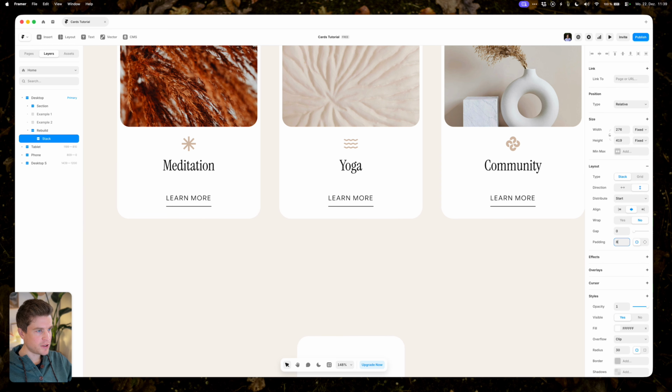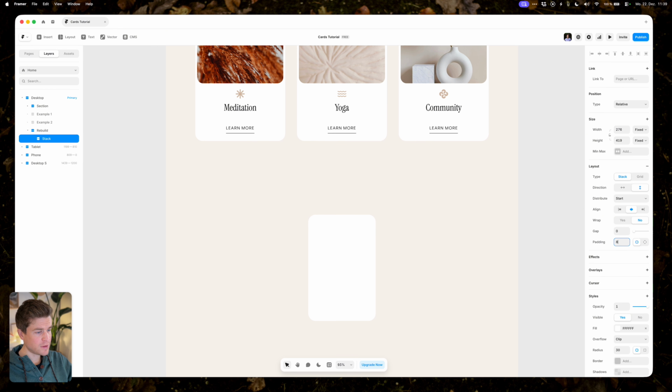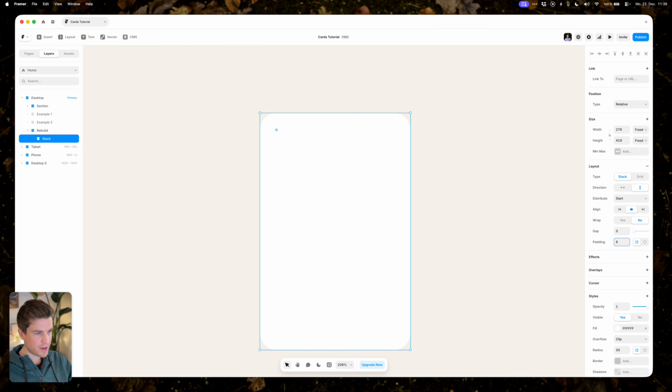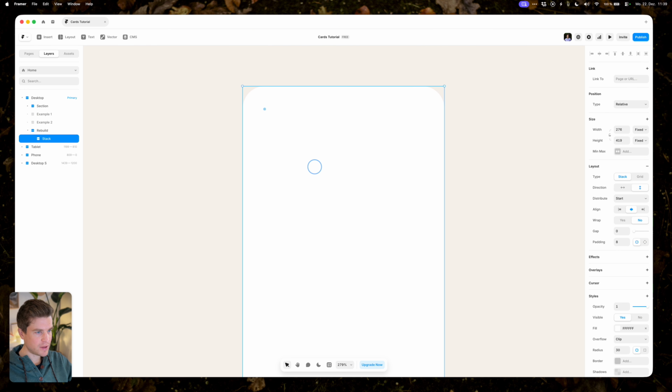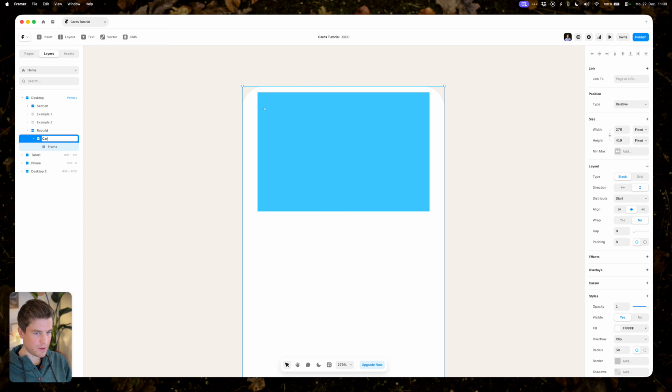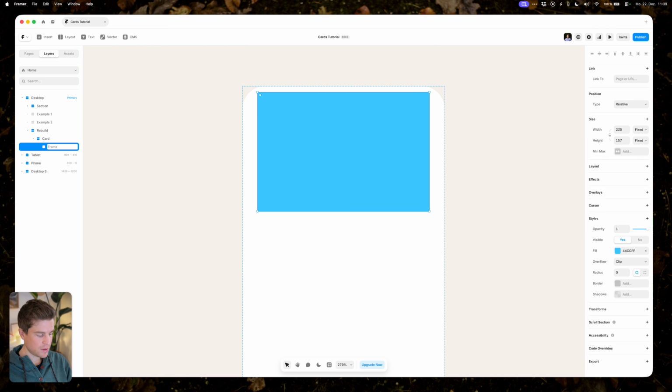Next is our image, and for images it's typically a good idea to have an outside container for the image, just to be more flexible, and especially if you want to animate the image, it's always a good idea to have an outer frame for the image. So we draw our image container like so. By the way, we can name this to card. This is our image container.